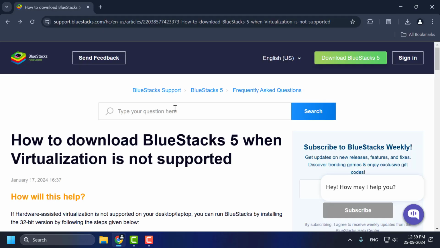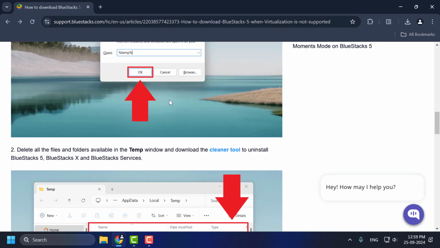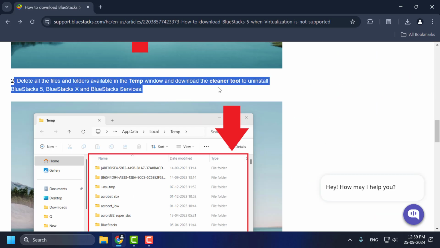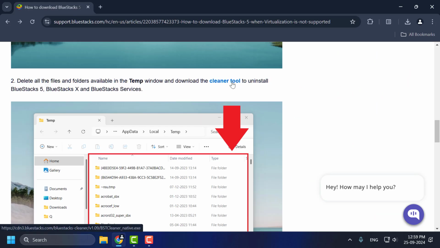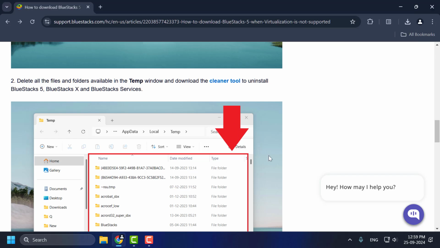Now you just need to check my video description for the link used in my video. Just scroll down. In here you can see the clean tool. Select the option over here to download the clean tool, and after the download is done, click on the tool and install it. Select yes.